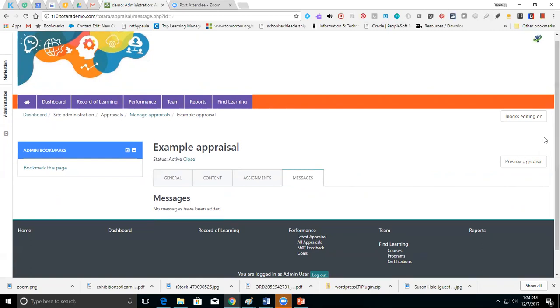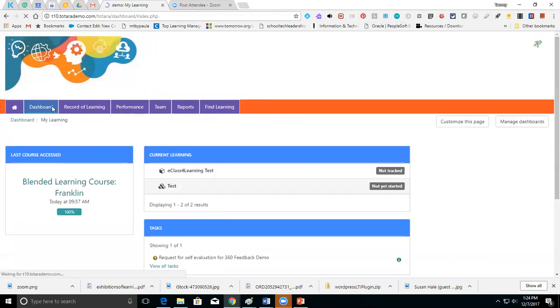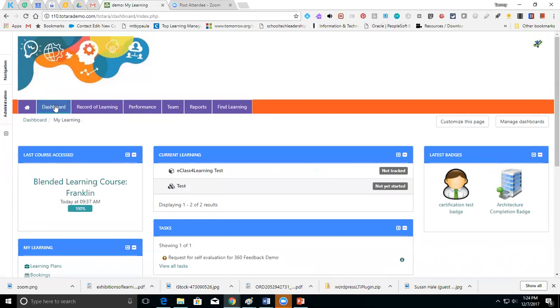Okay. Next thing we're going to talk about is changes to the dashboard. And one of them is just a real simple one. This shows me that this is my current learning, and it's called the current learning block. And this block means it's a standalone course. This means it's a program with only one course in it.